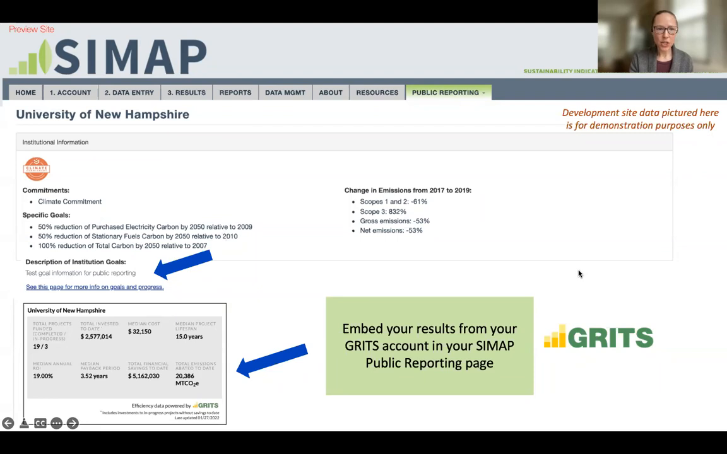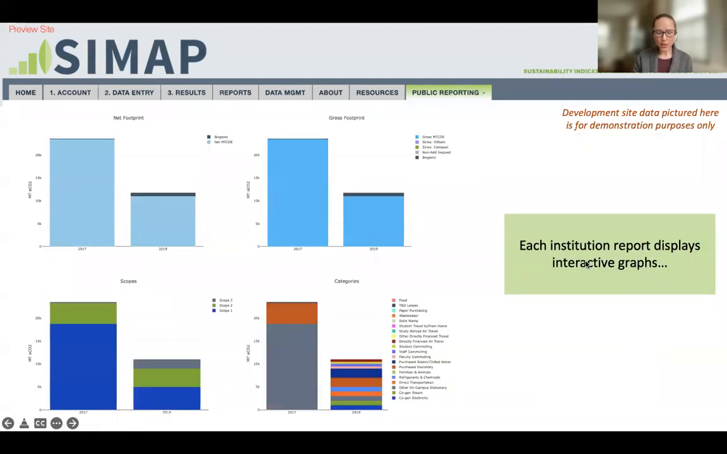Then below this information is where you'll get into the data on that institution's page. So this is then showing some interactive graphs. So you'll see graphs like this on every institution's page. And there's one by the net footprint, gross footprint, scopes, and categories. And you can interact with these. You can change it to a line graph. You can zoom in on particular categories, remove categories. So these are intended to be interactive here, so you can view the data in different ways.